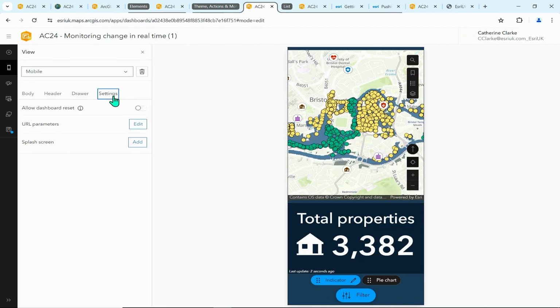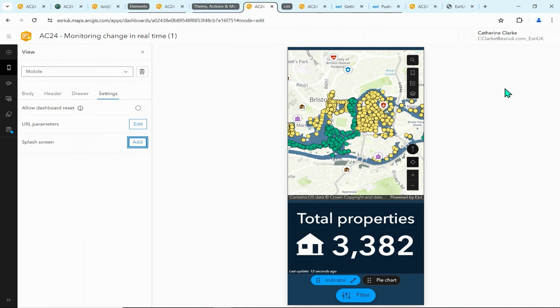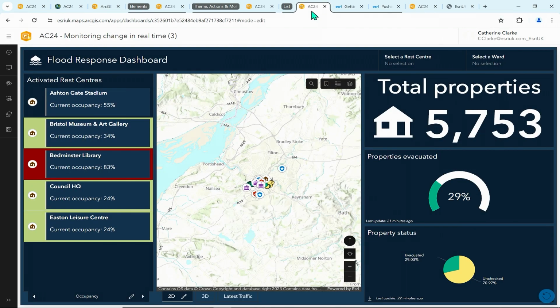Under the Settings menu, this is where you can also add a splash screen if you want to present users with some more information when they first open up the dashboard. So that's my desktop view and my mobile view almost sorted, but there's a final thing I want to do with my list.